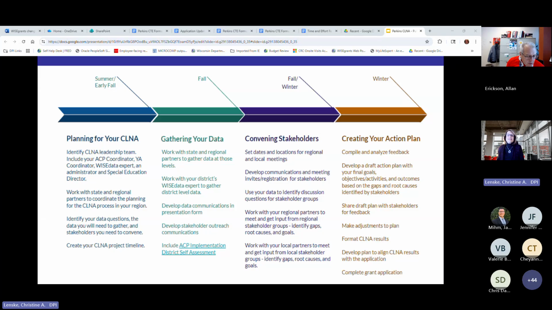So where are you with your CLNA action plan? Are you on track? How will your agency prioritize moving forward?